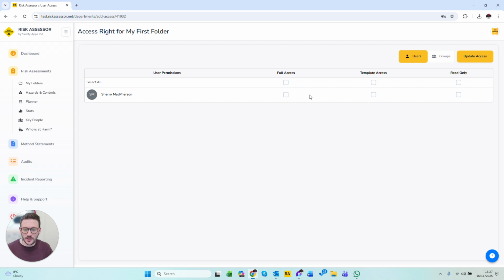So full access means they can create documents, edit documents, review documents, and so on. Template access means they can only create new documents and add them into the folder. And read-only means they can only read what's in that folder.